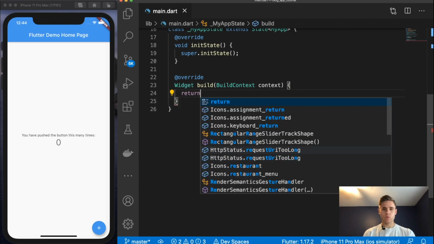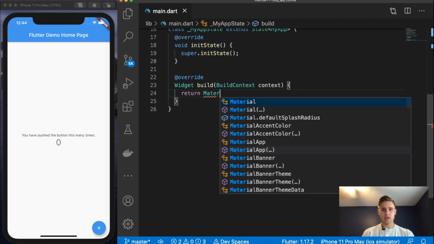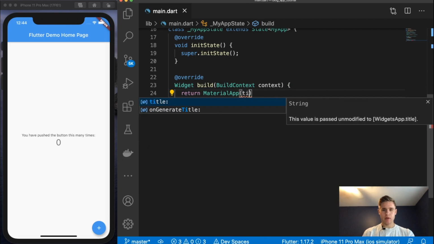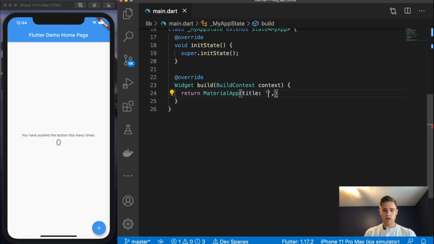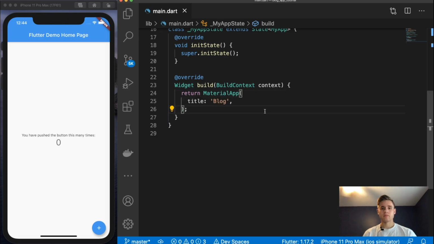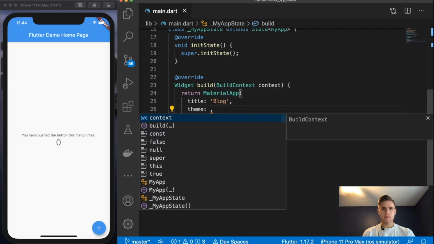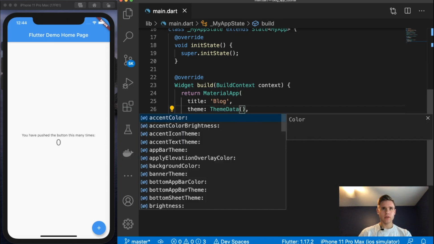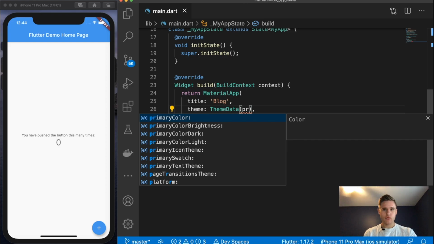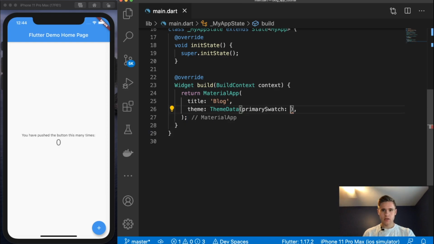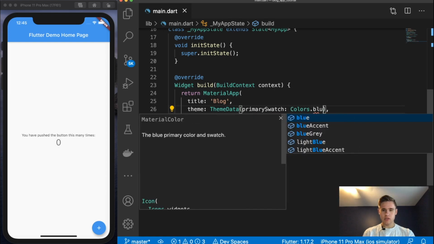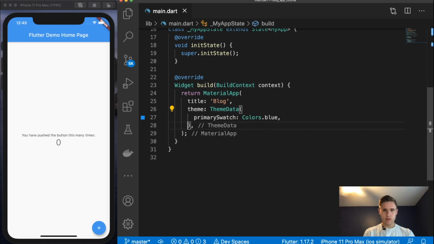So for now, we can return a MaterialApp, and we can give this app a title. We'll say blog, and we can give it a theme. We'll say ThemeData. We'll give it a primarySwatch of blue, so that will be Colors.blue, just like that.